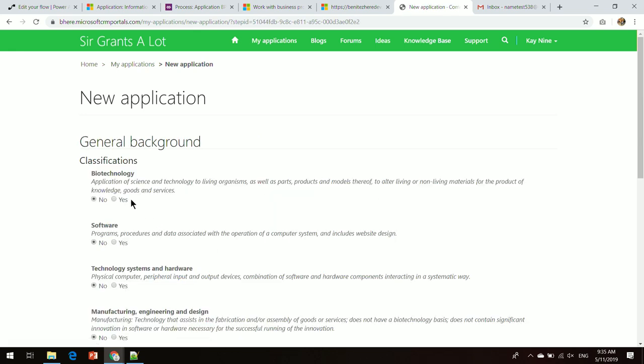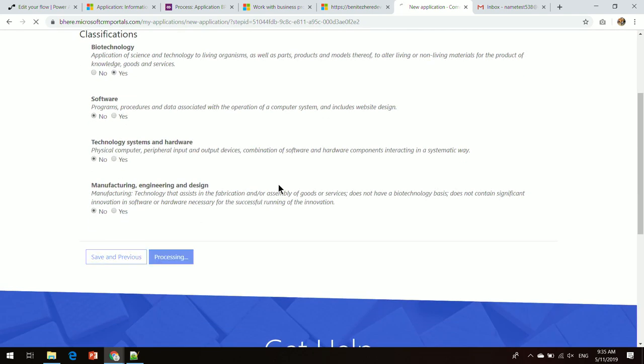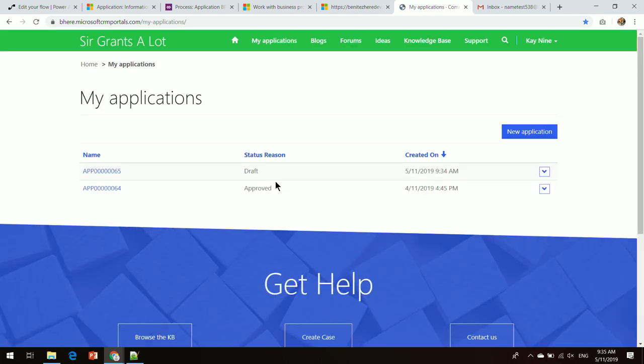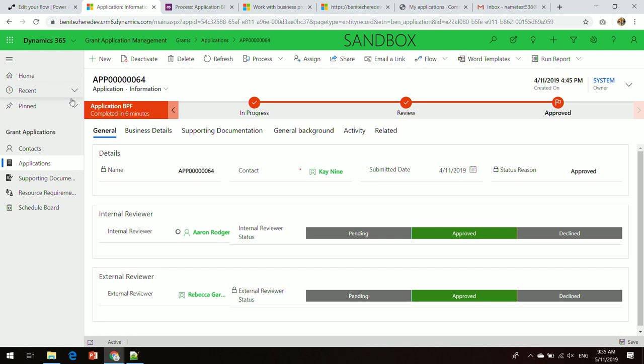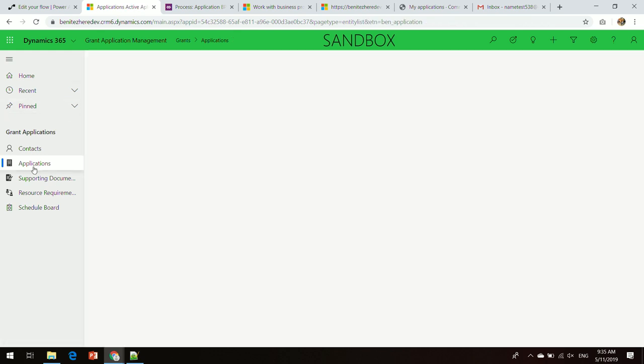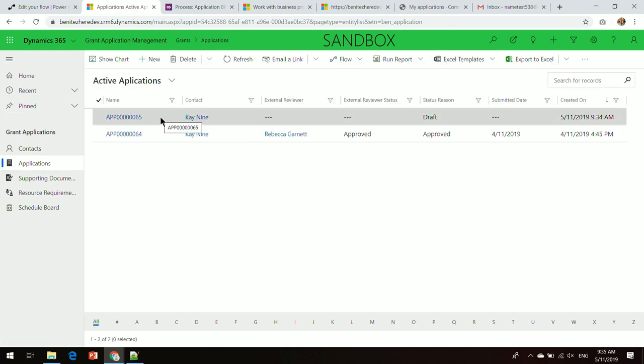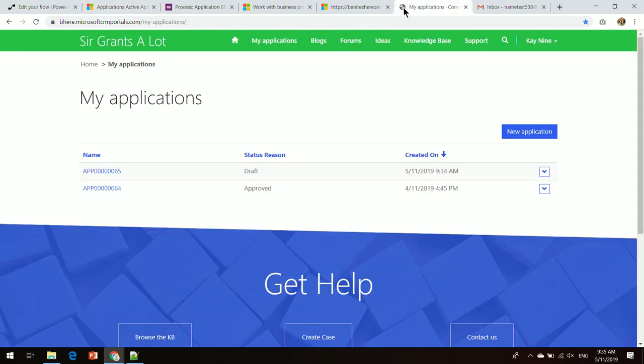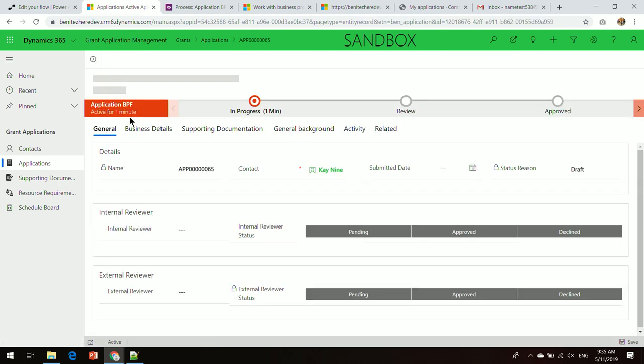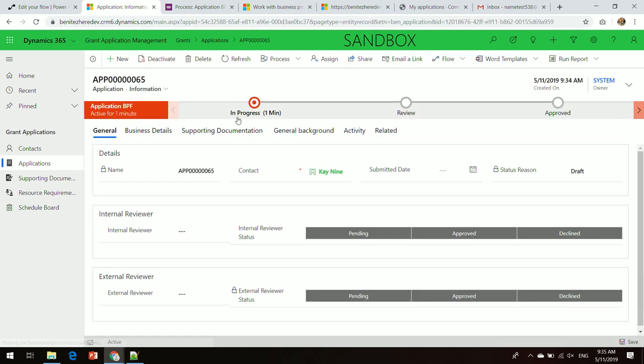So then the final web form step is something general for the applicant to apply. Okay, so now that I've created that application, it's going to be in a status reason of draft. So I'm going to head back to my model-driven app. I'm going to head over to applications, and we'll see that that's the application in there. So 6.5, that's it. So when we open up the application, initially we'll see that it's in progress and the status reason is draft.